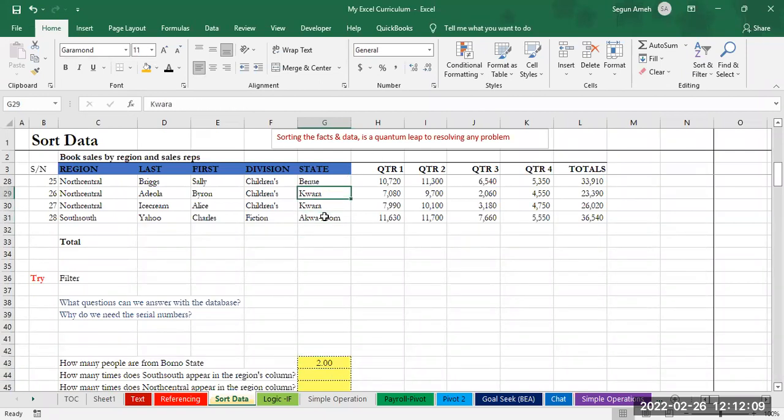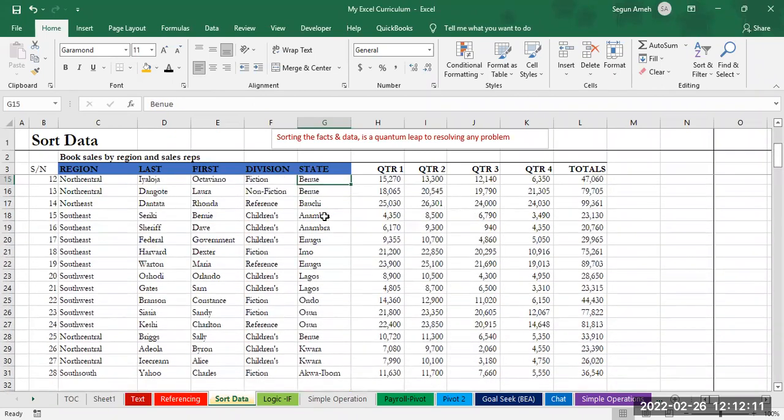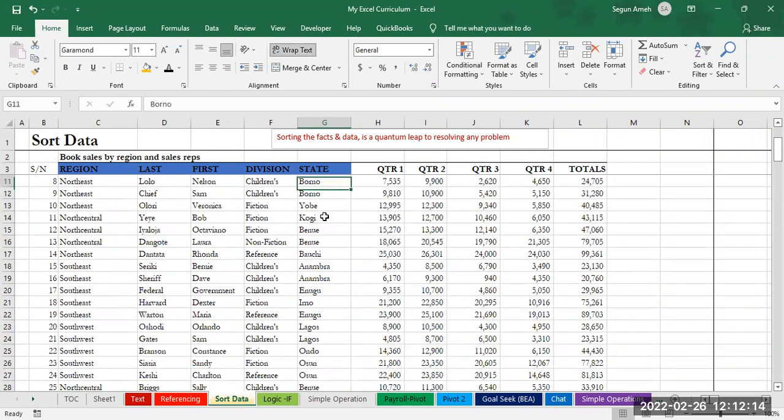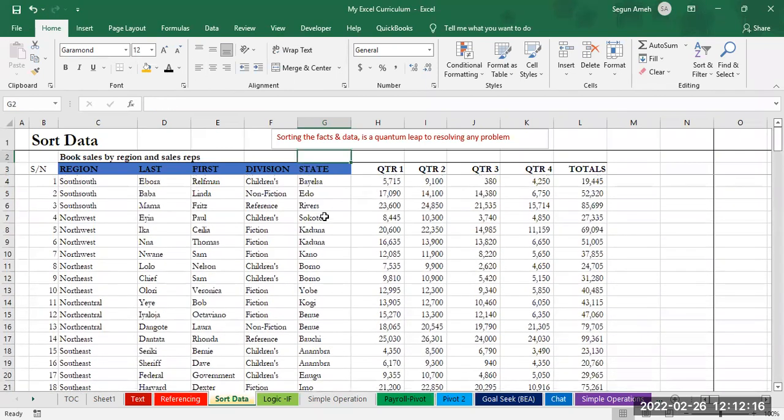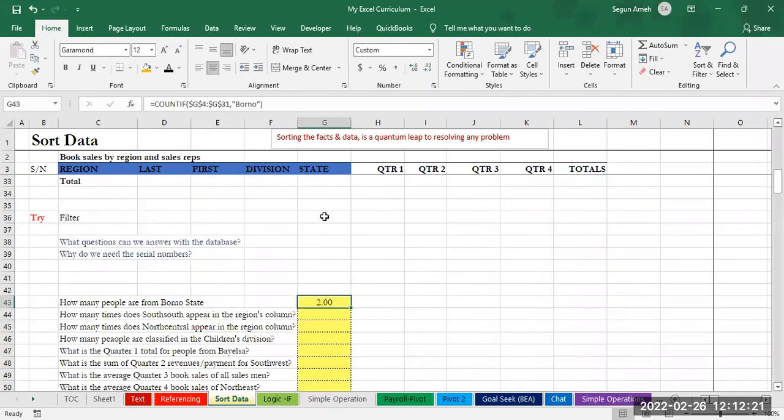So let's manually check it. We have 1 and we have 2. Do we have any other one? No. 1, 2. 2 people are from Borno. The same way, if you want to say how many times South appears in the region column, I'm just going to say count if, select the region column, and write South. Same way this one, same way this one.